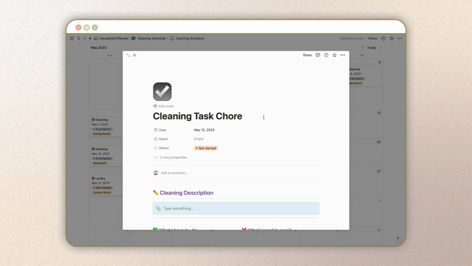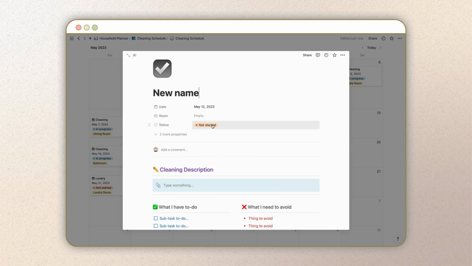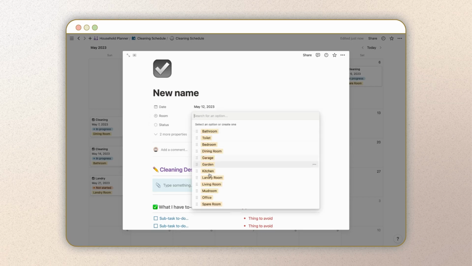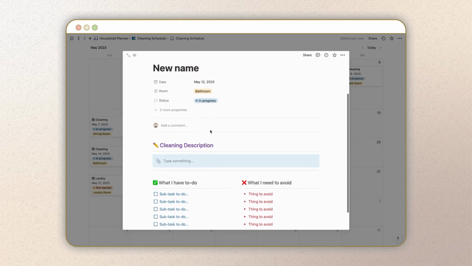A new cleaning plan will appear, which you can rename to match the task at hand. The date is automatically updated based on the calendar cell where you created the cleaning plan. Now, choose the room for cleaning. The status is initially set to not started, but you can change it to in progress or done.